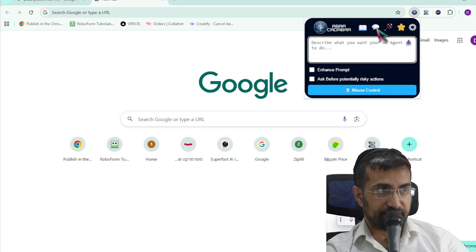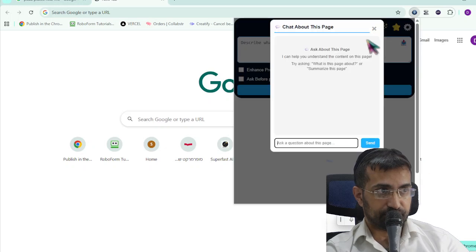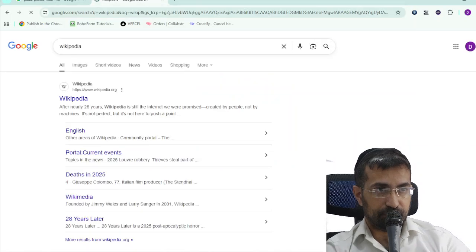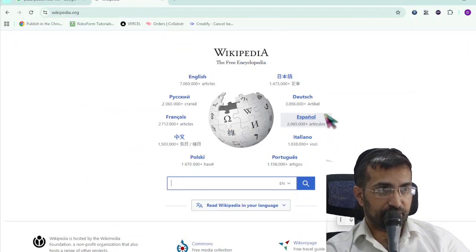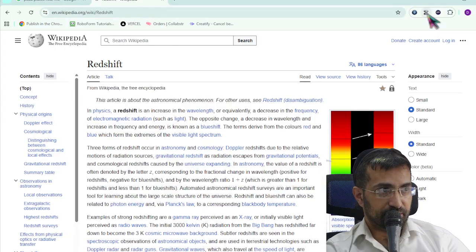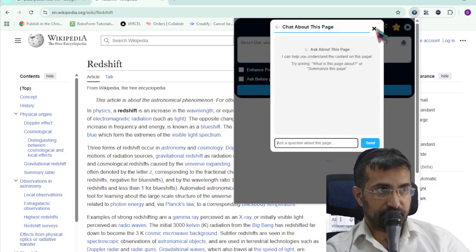Okay, the next is the chat. You can chat about the page you can see over here. So let's say you're on Wikipedia, and then you click on it. Let's say you are on this website and you wanted a summary of a specific article. So let's click on the Abra Cadabra Chrome extension, and then you can click ask about the page. Summarize this concept in 1 line, for example.